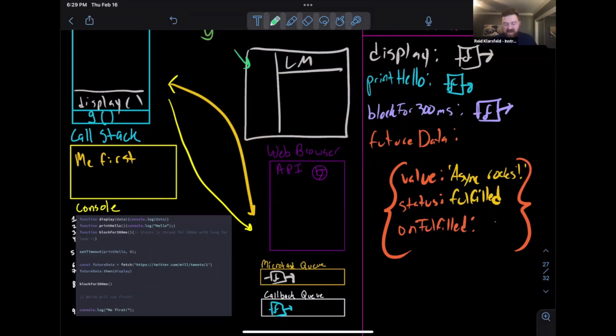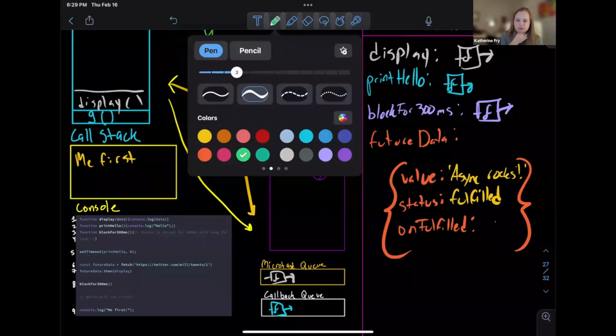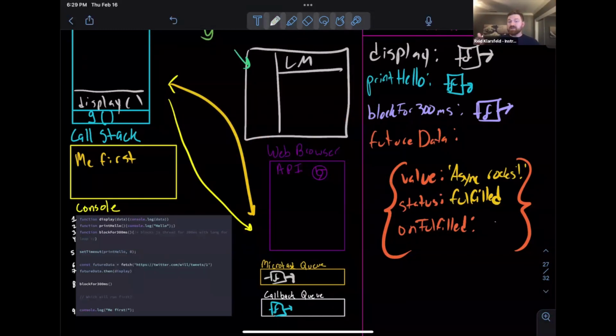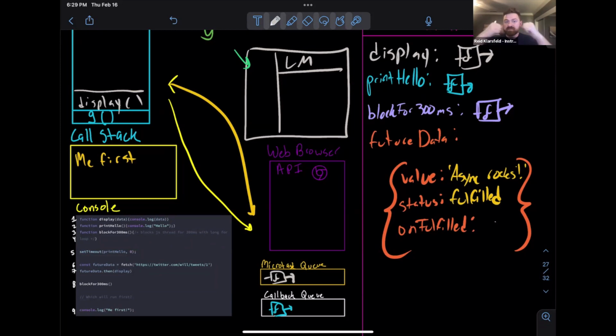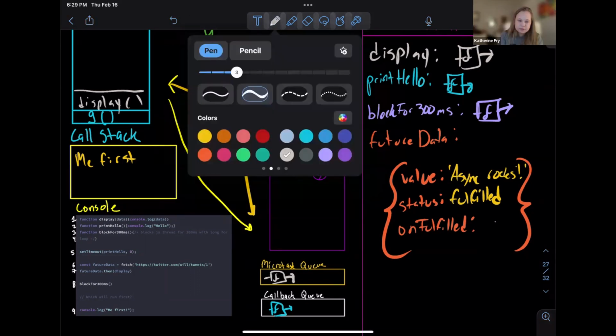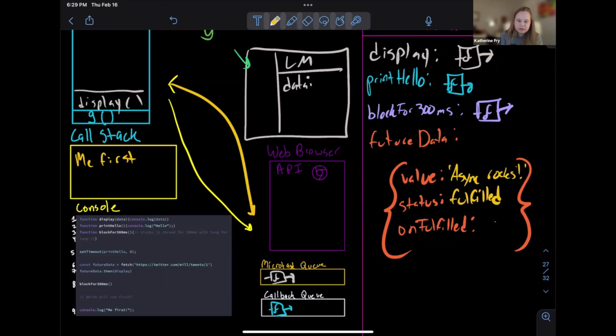And what are we going to do next, Catherine? Console log data. Well, yes, but whenever we enter a function, the first thing we need to do is pair our arguments with our parameters. Exactly. So what is our parameter? Data. And what is our argument? Is it just what you're getting from future data? Yep, which is what? The whole object?